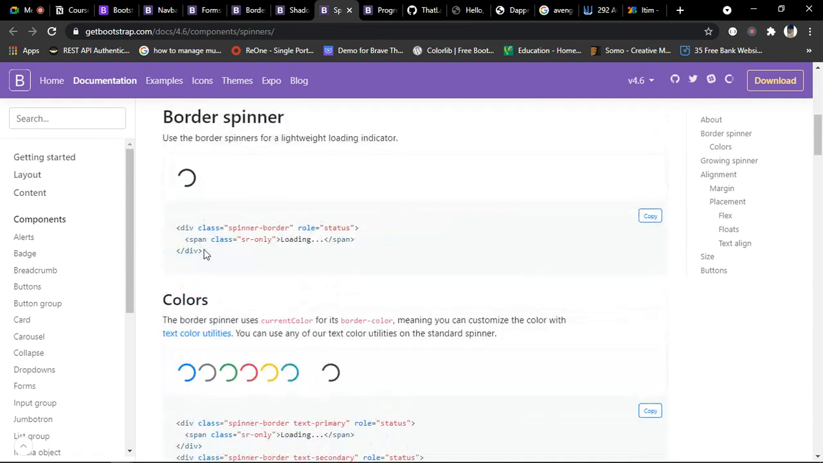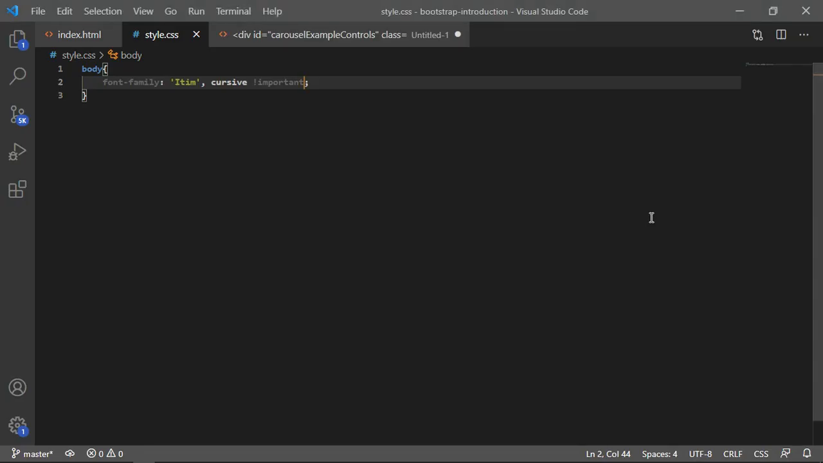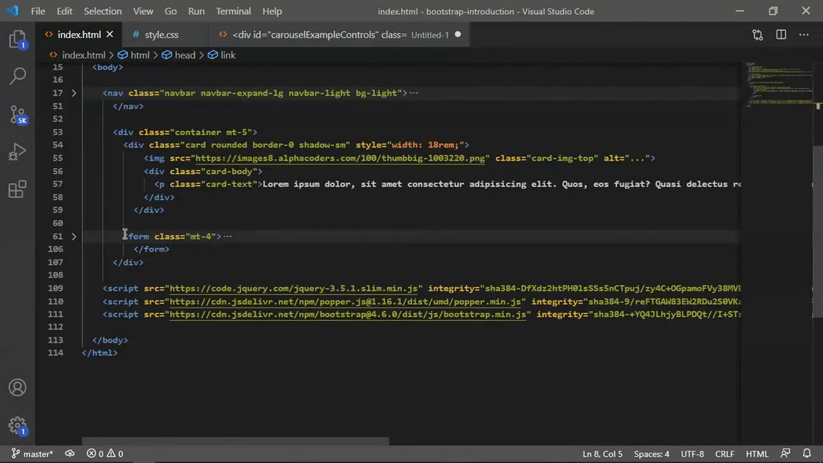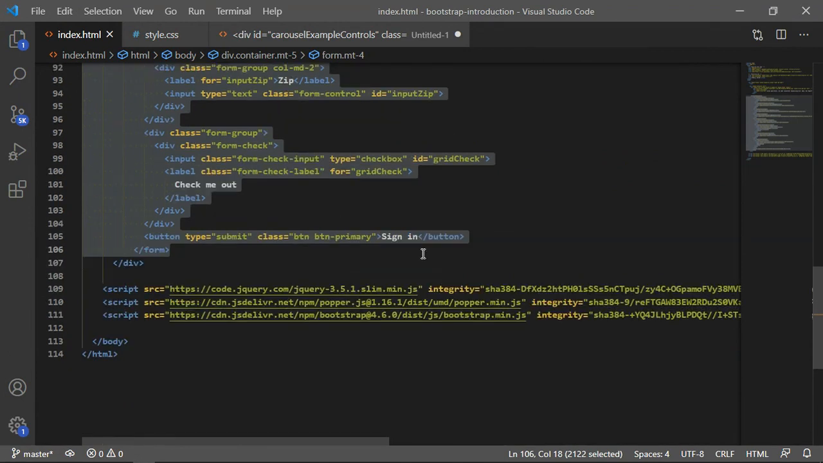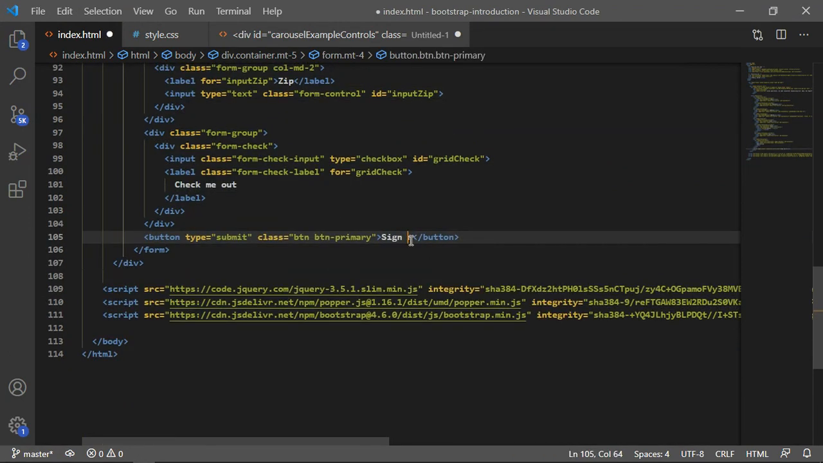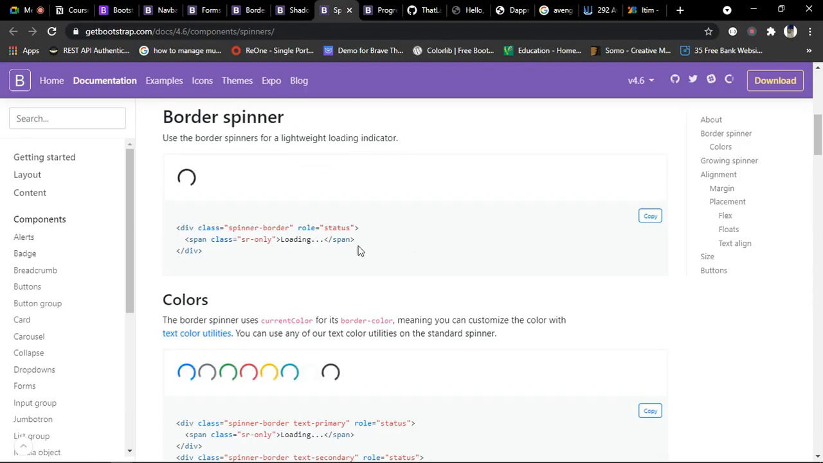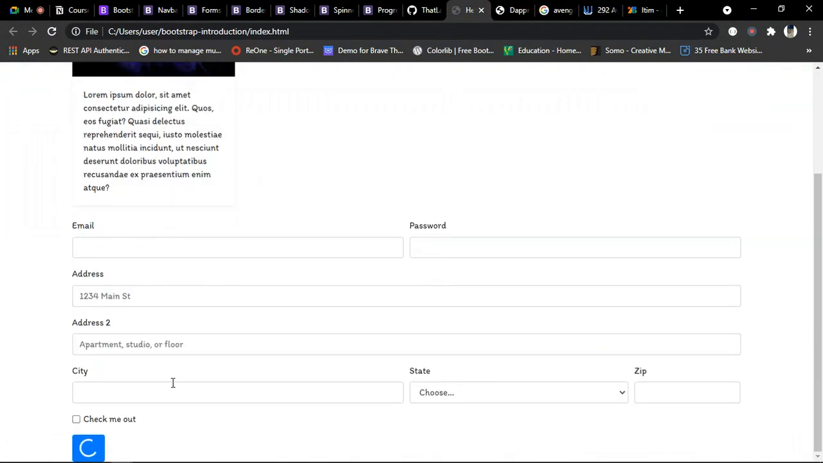Spinner. If you want to have a spinner, Bootstrap can give you a spinner. So I will just copy this, and when I come here at the top, let me remove this. Better still, let me add a spinner inside this button. So instead of seeing sign in, you see a spinner. If I refresh this page, what you see here is a spinner.